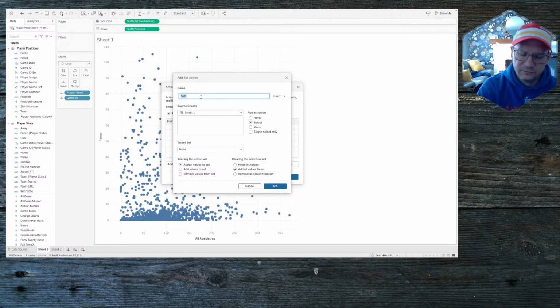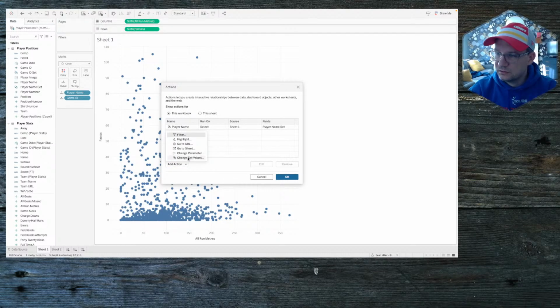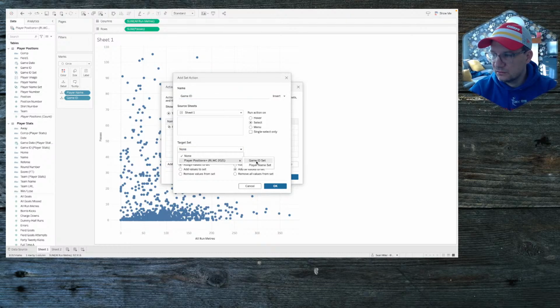So I'm starting to think through this, right? So this is going to be player name. We're going to add that player name to the set, remove values when unselected. Add another action, create, change set values. This is game ID, player position, game ID, assign, remove, unselect. Okay.